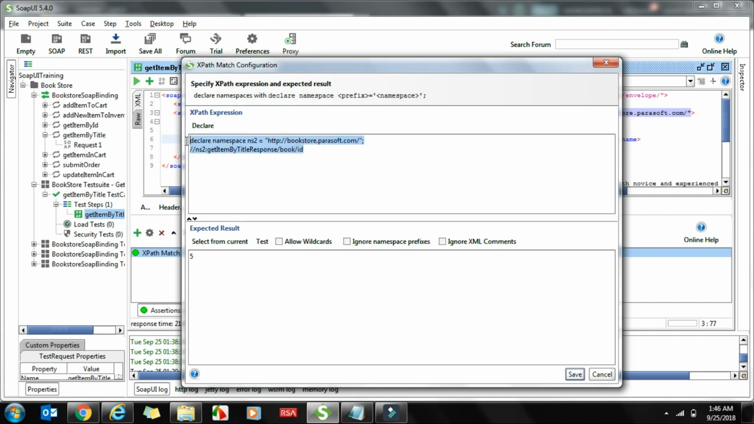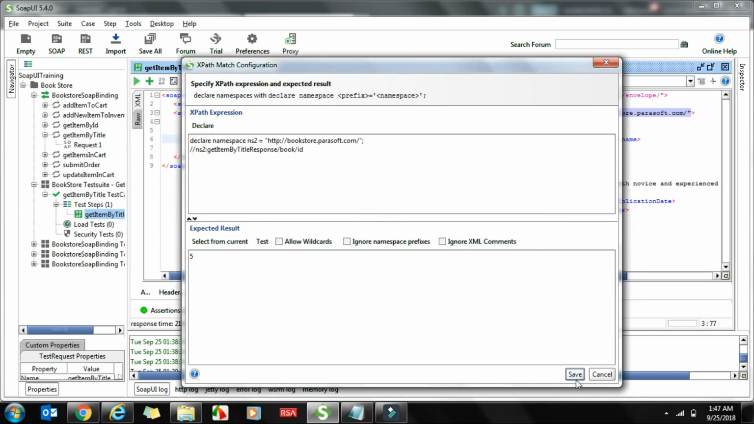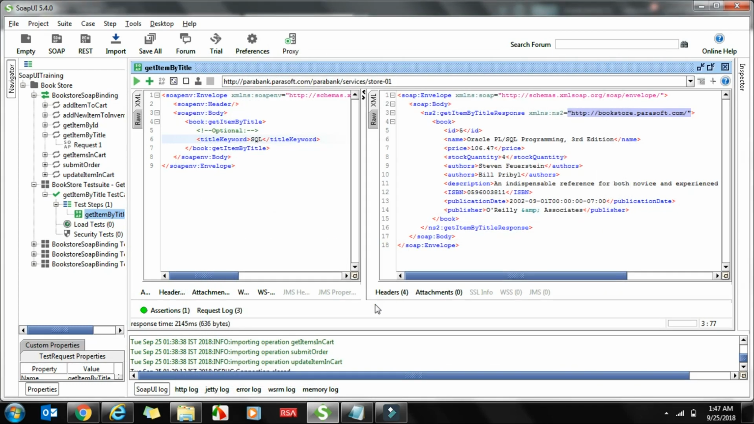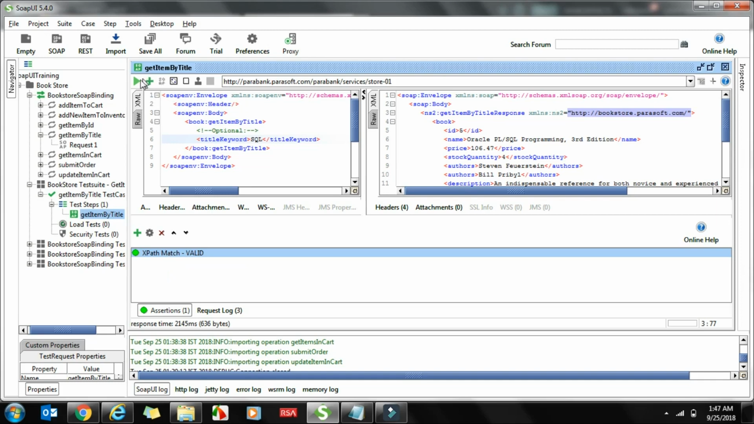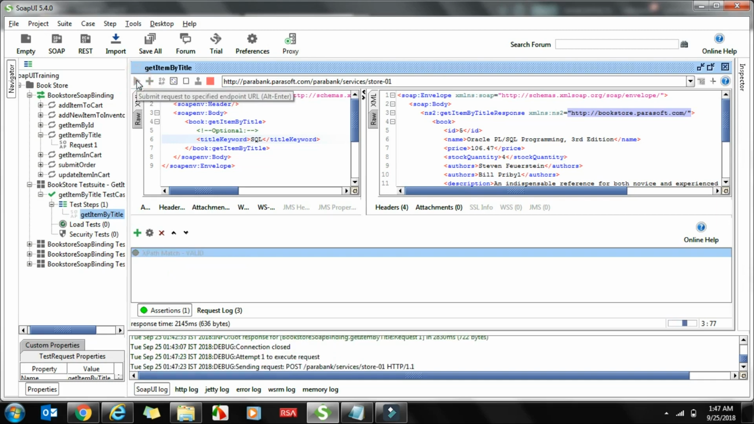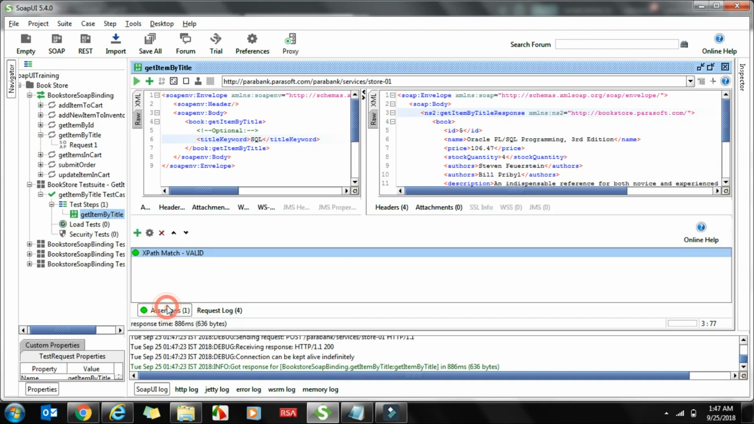In order to make sure whether the XPath expression you have given is right or wrong, you can click on this option to test the XPath expression for the current message. So now as you can see here, the response matches content for declarations and get item by title by book ID. So I click on OK, I save it. So let's test it. Let me rerun this get item by title. The assertion has already been added, if you notice here. So I'm just clicking on this play button. You can see the assertion is passed.